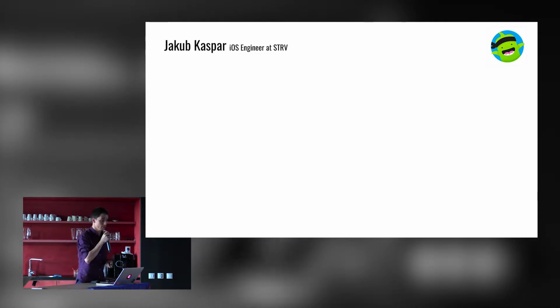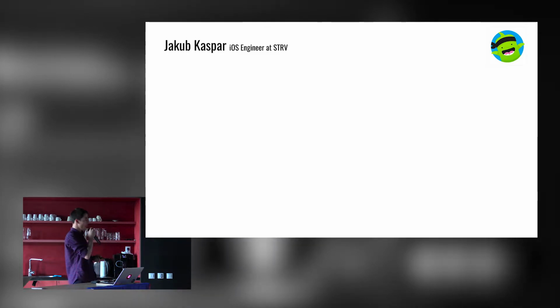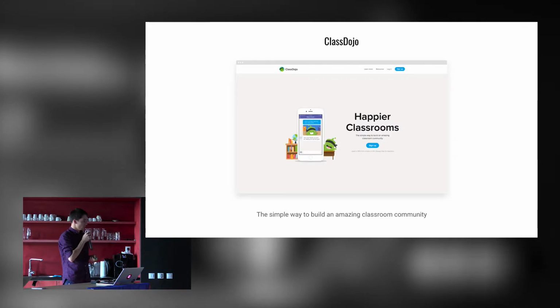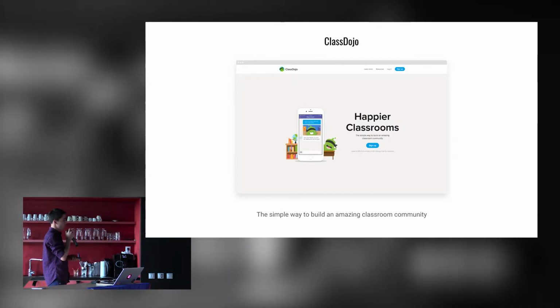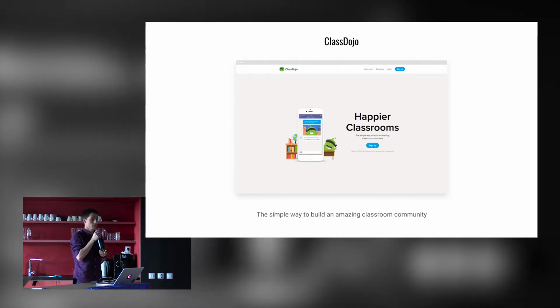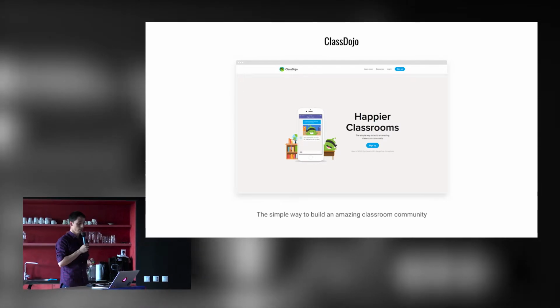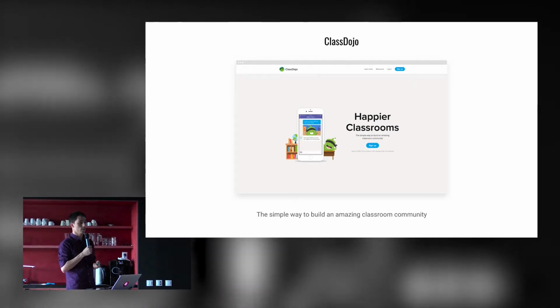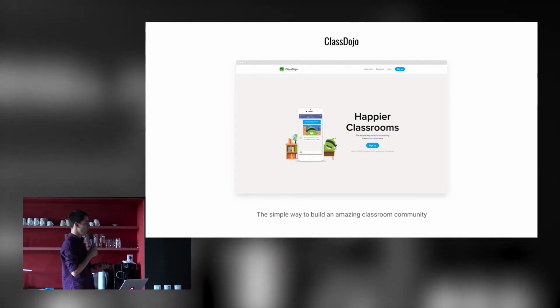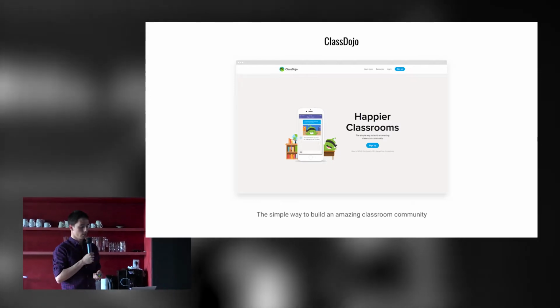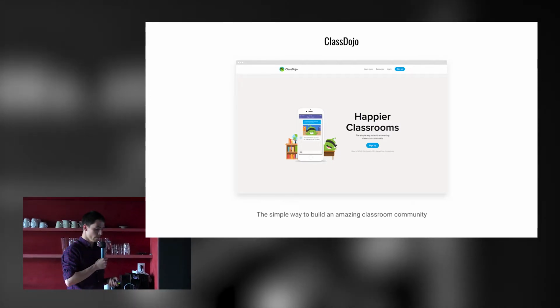Let me introduce myself. I'm Jakub Kaspar. I have been working here at STRV as an iOS developer for the last 2 years, and 2 years working on ClassDojo. For those who don't know ClassDojo, it is a startup based in San Francisco. They are working on an application for teachers, students, and parents to connect them and build a classroom community.